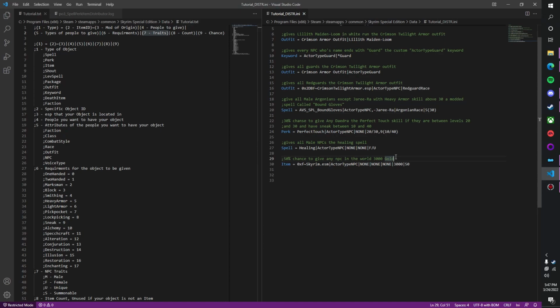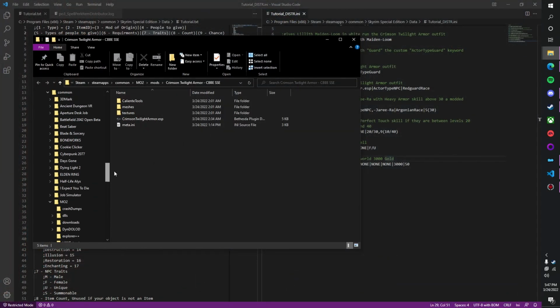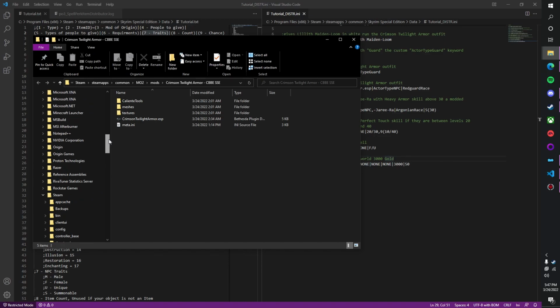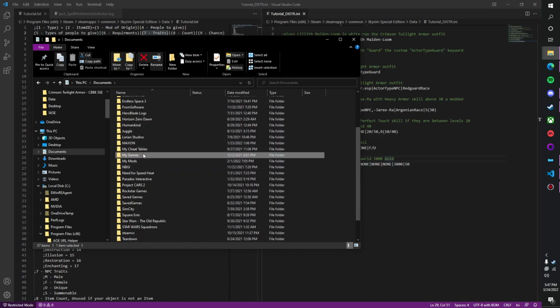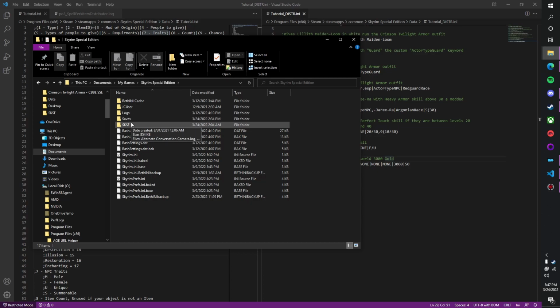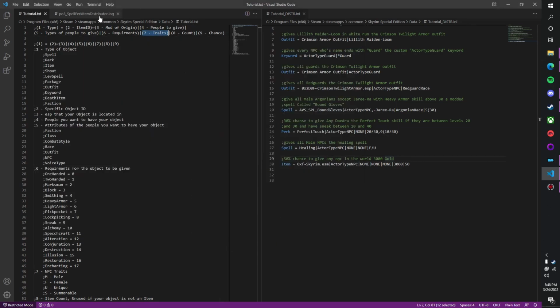So as you're writing these, you're going to run into issues with making sure that these work. And the easiest way to make sure that these are working is by using the spell perk item distribution log, which can be found in your documents folder. So we are going to go to Documents, My Games, Skyrim Special Edition, SKSE. In here, we are looking for PO3 underscore spell perk item distributor log. So we're going to open up that file, which I've got right here.